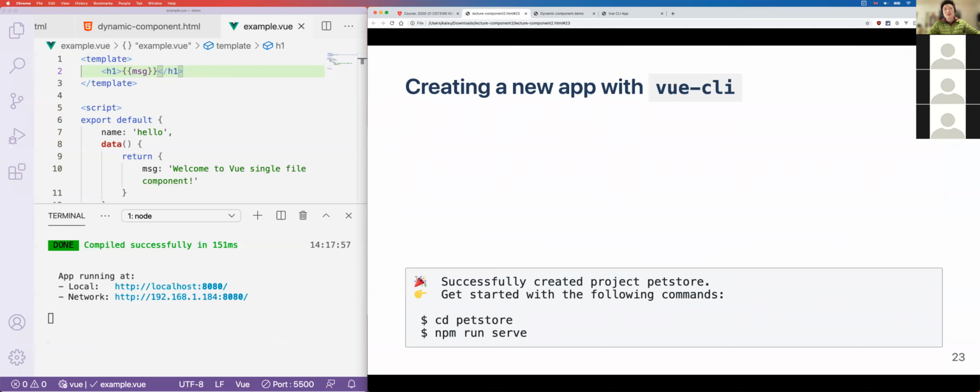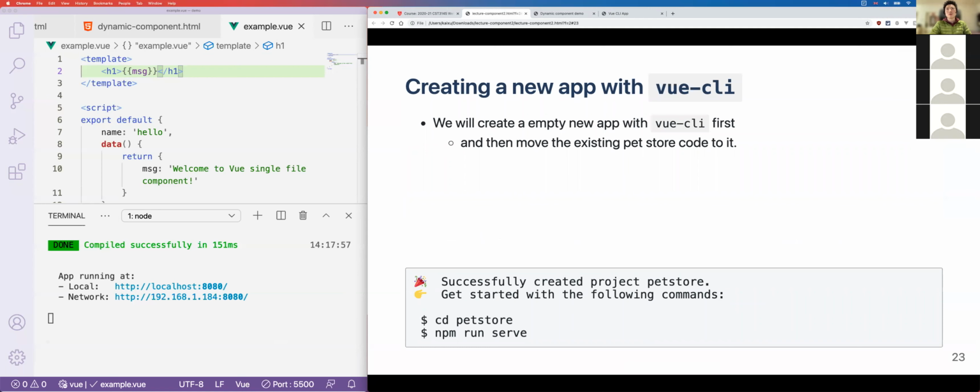The next part, as we mentioned before, is that we can use the Vue CLI to create the scaffolding for your Vue app. We already have the Vue CLI installed, so that's all we need. The way we're going to do this is use the Vue CLI to create an empty app, essentially, and then move the pet store code to it.